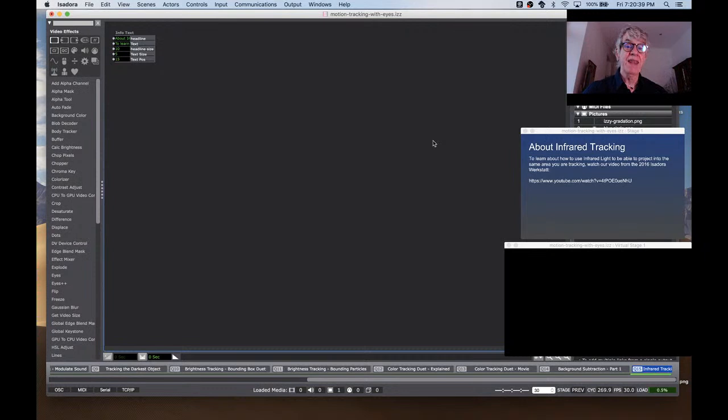It's invisible to the human eye, so you can't see it. You do the tracking, and then you can project right into that same space onto the performers or whatever, or onto the public for that matter, if you're tracking people in a public space. You can project there, and it will not be seen by the infrared camera that is capturing the scene for tracking.